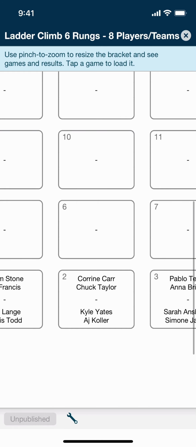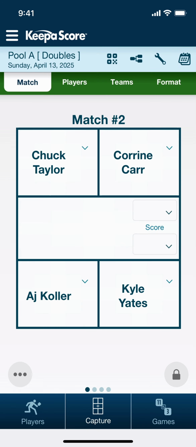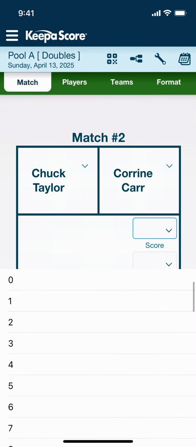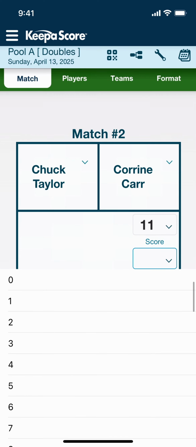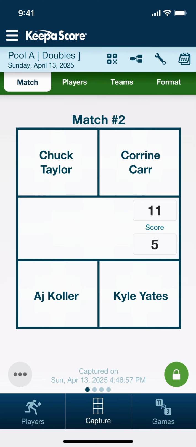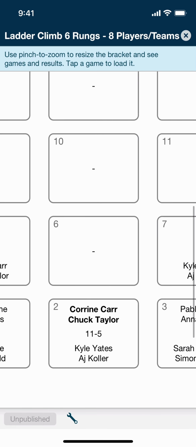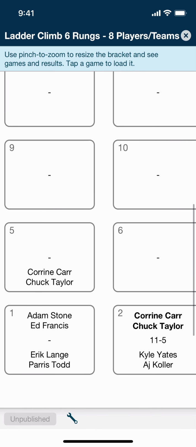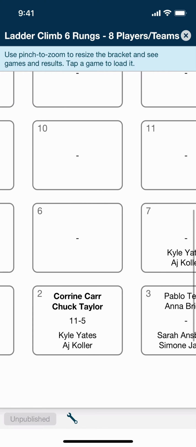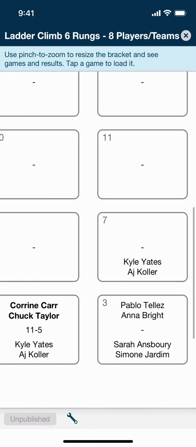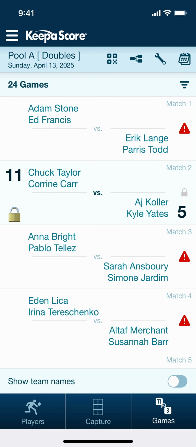If we were to play one of these games, let's say Chuck Taylor, let's select that one. Let's have them win 11-5. We'll lock it. We'll go back. We'll tap the bracket. We'll look at it again. You can see what it did. Quite clearly, Corinne and Chuck got moved up in the bracket, and Kyle and AJ got moved down in the bracket to position number 7. So the fixed bracket will take care of that for you.